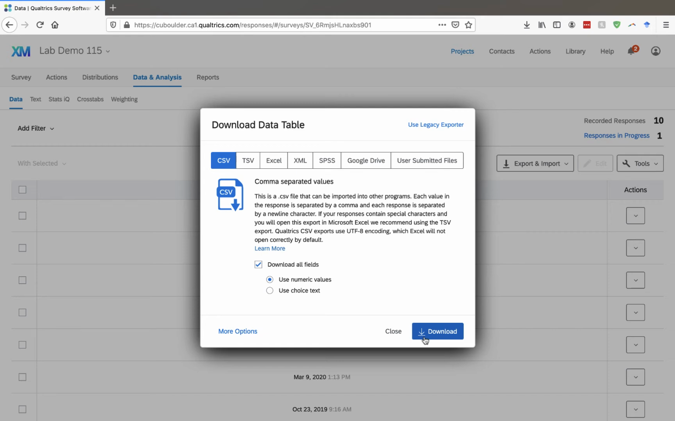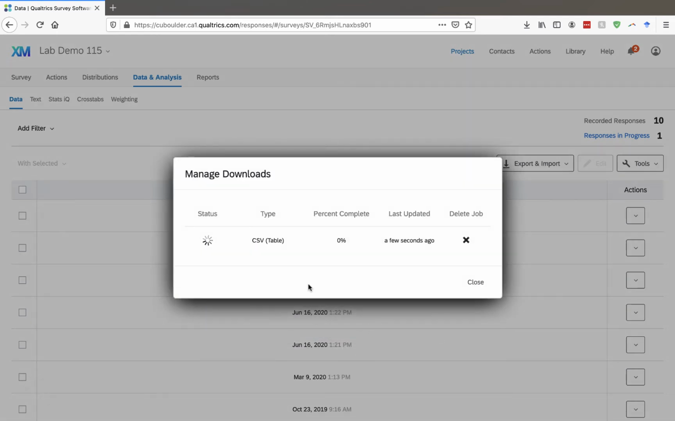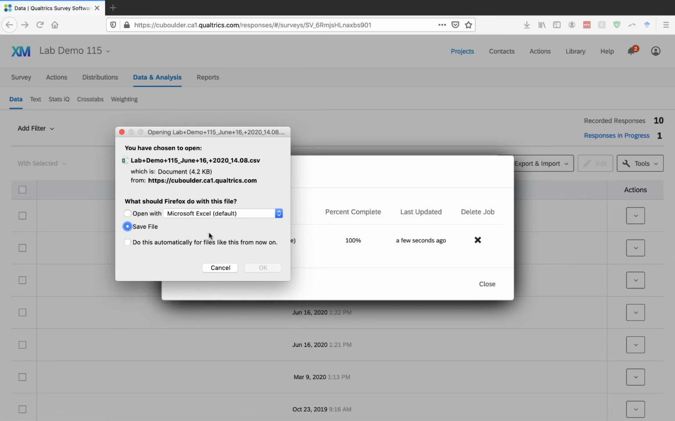First, I'd recommend that you download numeric values, as any Likert scales that you'll be working with will be easier to work with in numeric values. Click download. And if you get the option to open it in Excel, I would highly recommend that you open any data file that you download first.